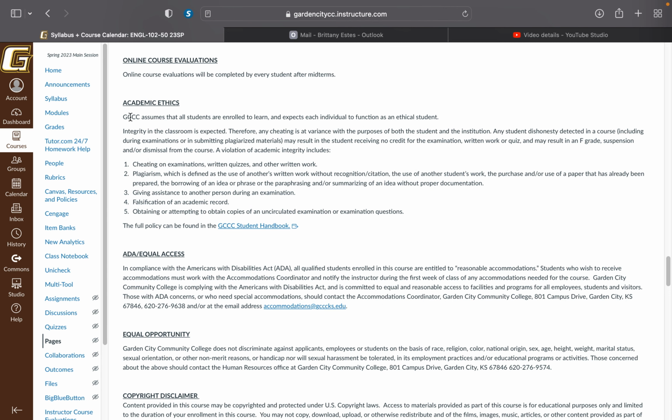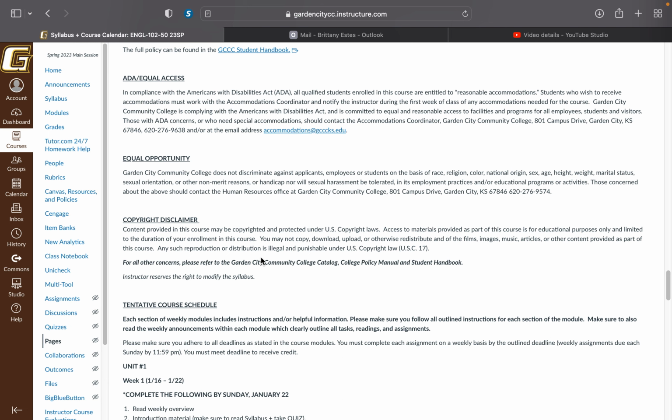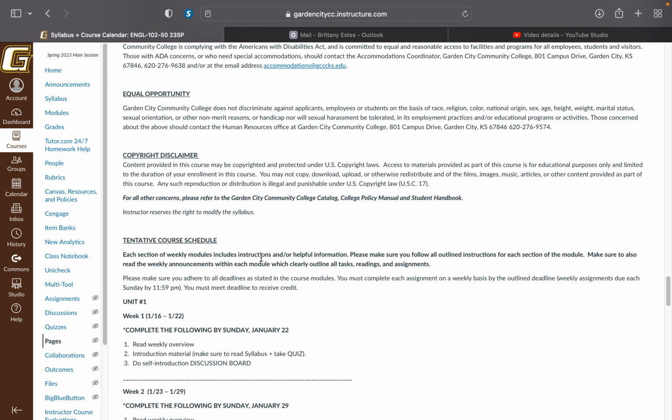You can read the academic ethics, but essentially it says that you're expected to uphold the ethical requirements of the college, which are in the student handbook. This includes plagiarism, of course. And then we have ADA and equal access, so if you need any type of accommodation, please contact the accommodations office, and they should be able to help you. There's paperwork involved, things that are required to be sent to me, so that does need to go through that office.